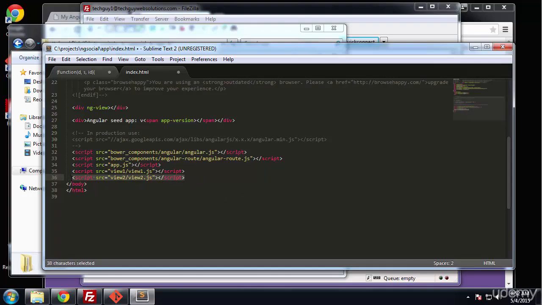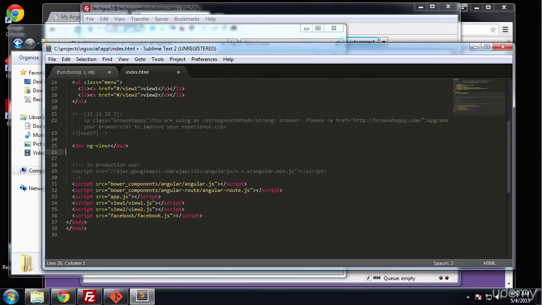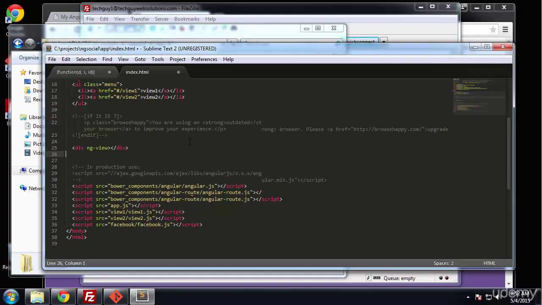What I'm going to do is copy one of these, and I want to include Facebook/facebook.js. Okay, and we're going to be creating that. And that should be it for the JavaScript. Now this version directive, you can get rid of this line. We don't need that. The ng-view is where it's going to place our templates or views. Basically all I want now is a nav bar.